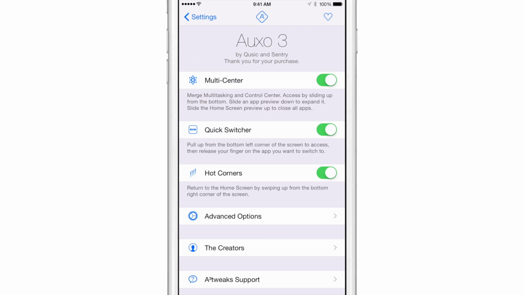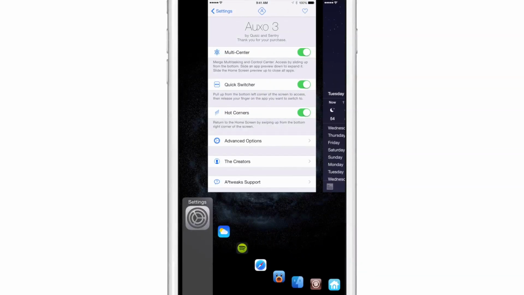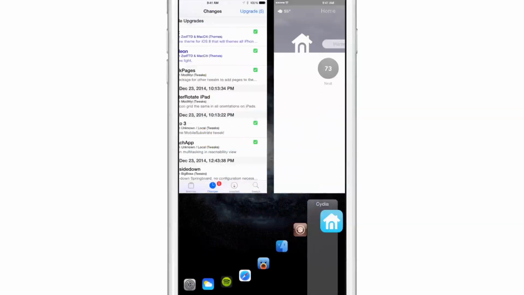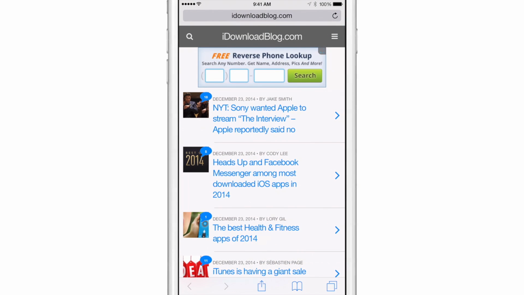Of course, the next one is your quick switcher. And this is really what Auxo 2 was known for. It's sort of the hallmark feature of Auxo. So I'm going to show you that right now. So all you do is you swipe up from the bottom left-hand corner like this, and that is your quick switcher. So you can quickly switch between apps. So you find the app you want to switch to. So I'm going to switch to Safari and just release just like that. And you can quickly switch.